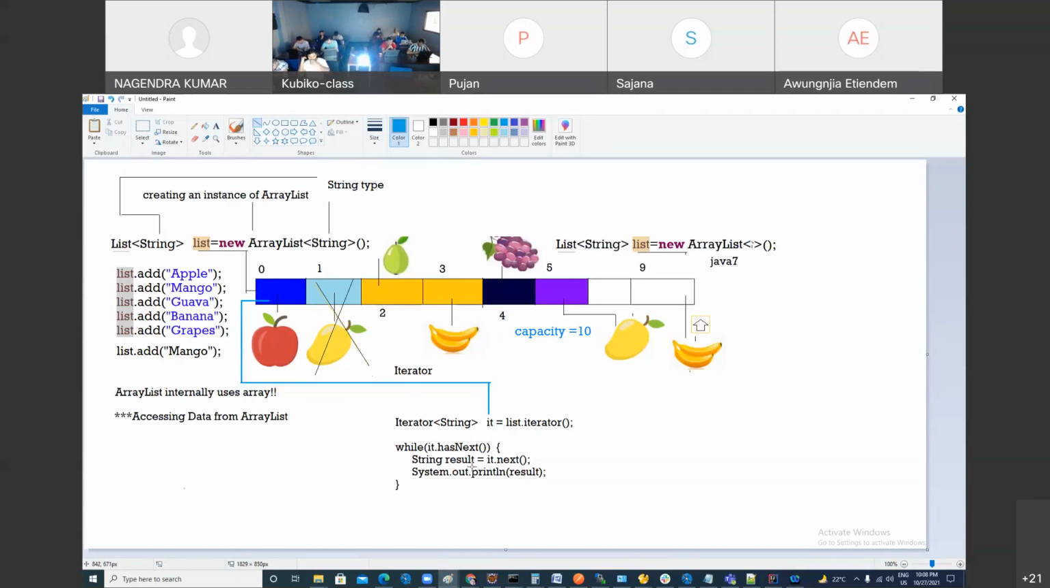That's it. So it will go until it finds null, right? When you add the elements, they are in contiguous memory, one by one. In between you would never have null, right? Once you find null, it will stop.